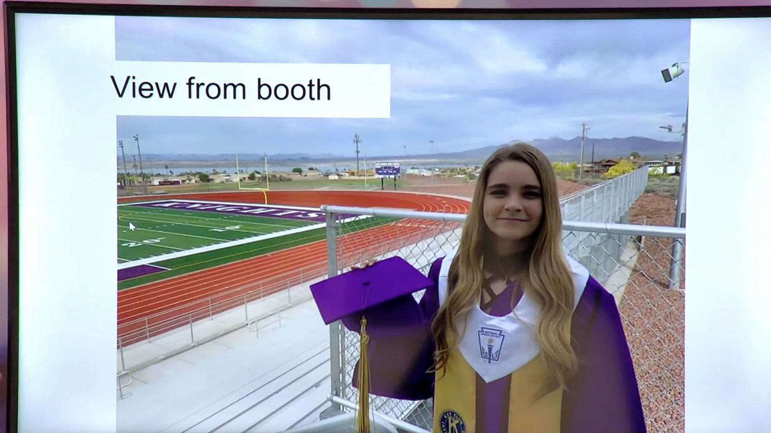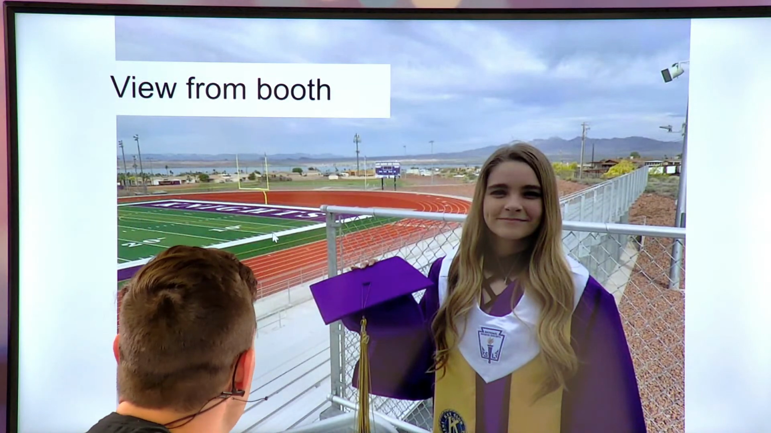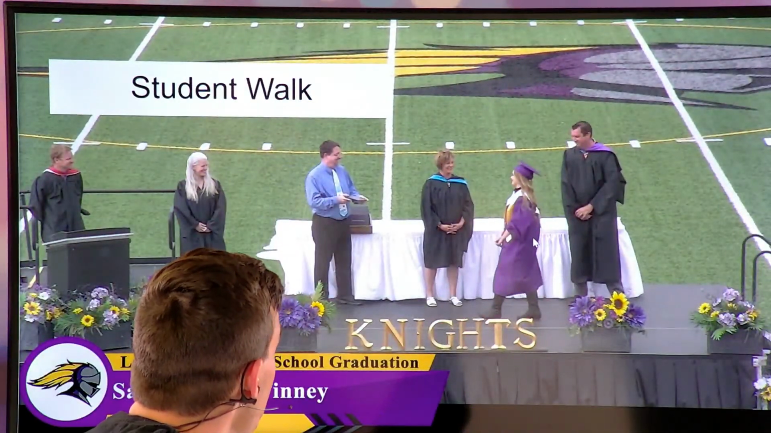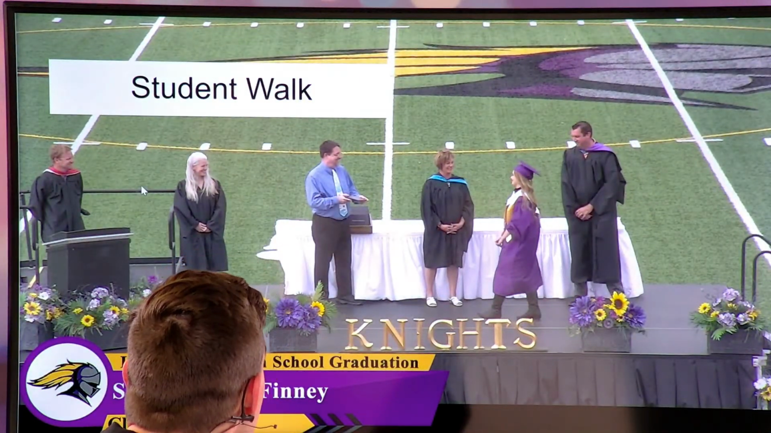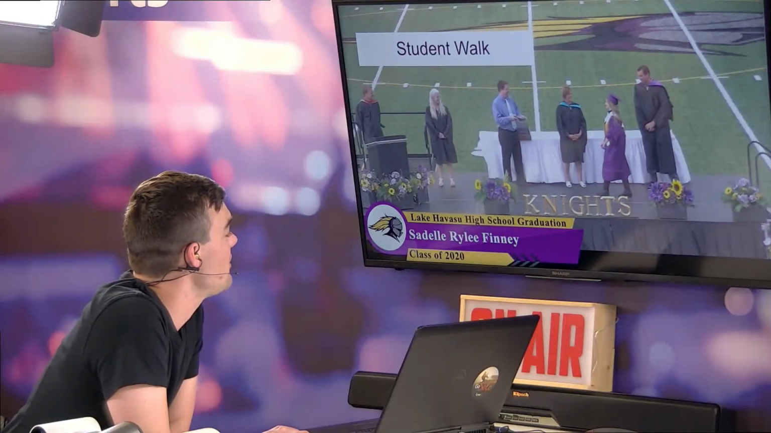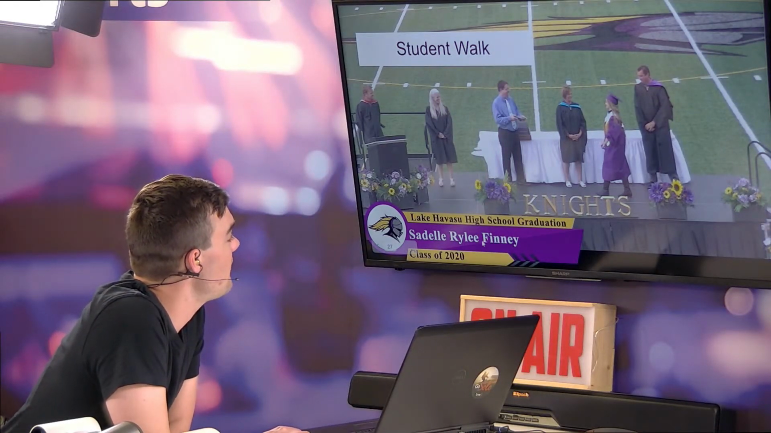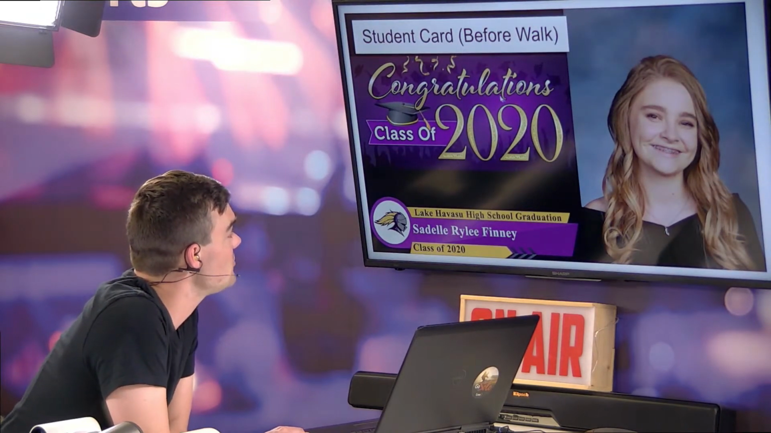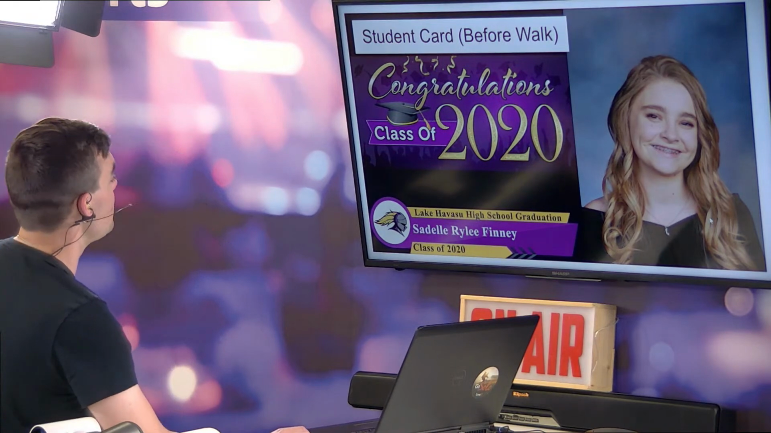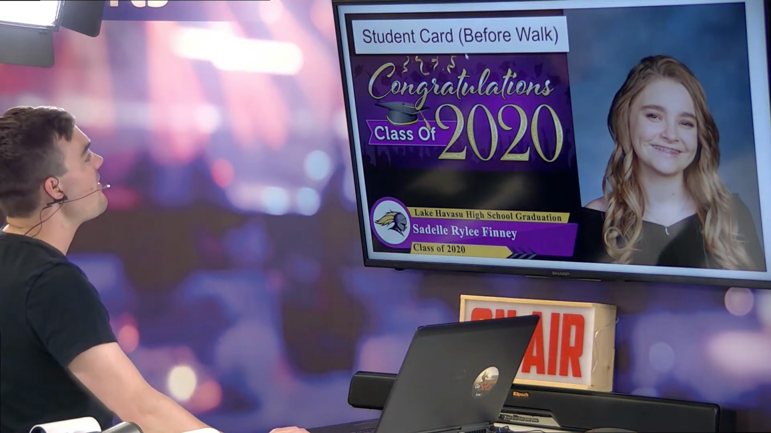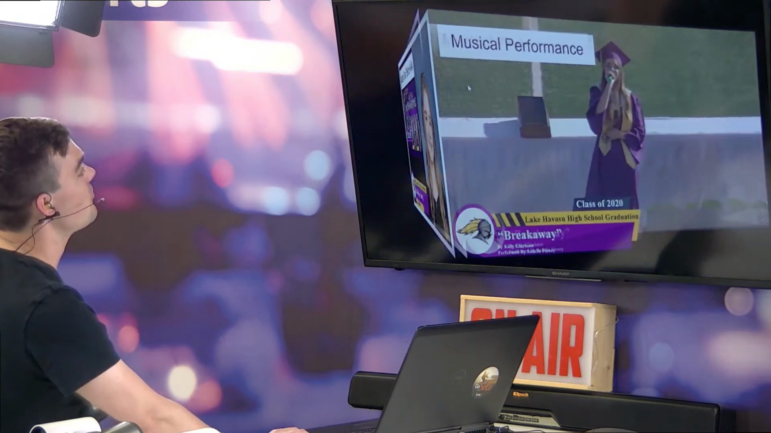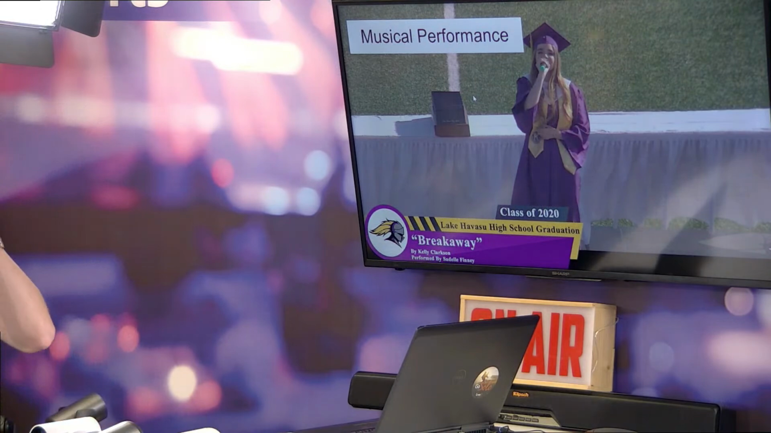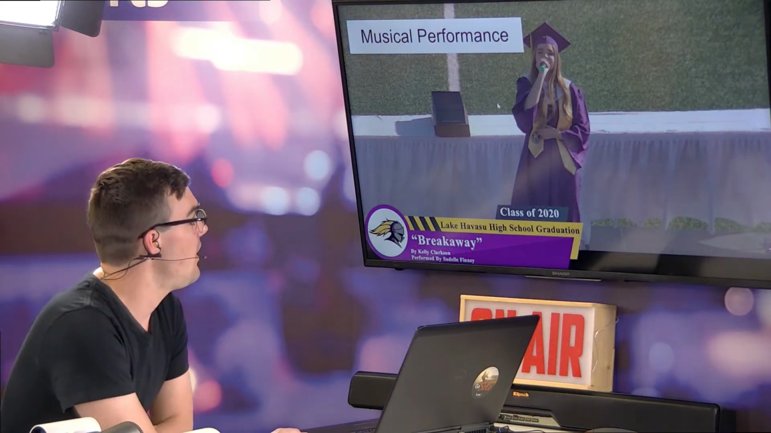Here's a view of Drake Finney's daughter from the live streaming booth. As you can see here, each student would walk right up and they would capture that on camera. They would have a lower third showing the student's name. And then they would use what they call a student card, which would be a picture and their name, and they would show that on the screen. And sometimes there is a musical performance. So, of course, you would need to capture the audio along with the video.